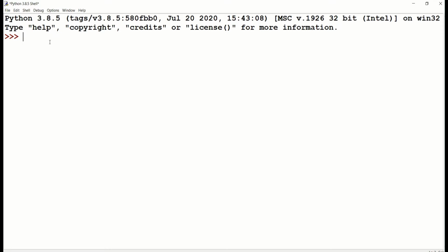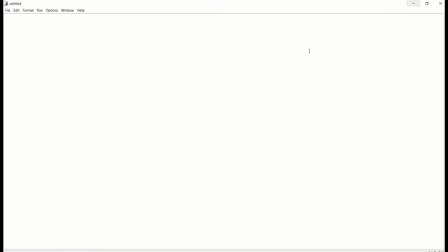We are in the interactive mode of Python. The first thing we have to do is to go to the script mode of Python. How to go to the script mode of Python? Click on File, then click on New File. This is the script mode of Python.